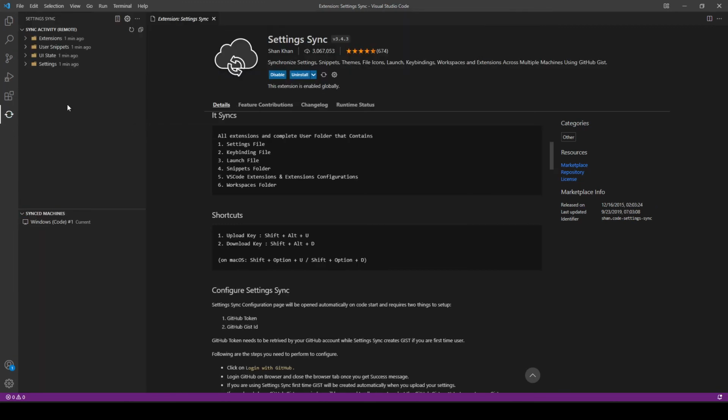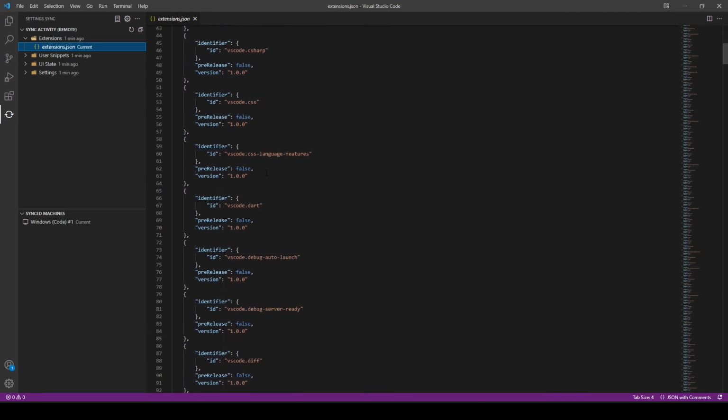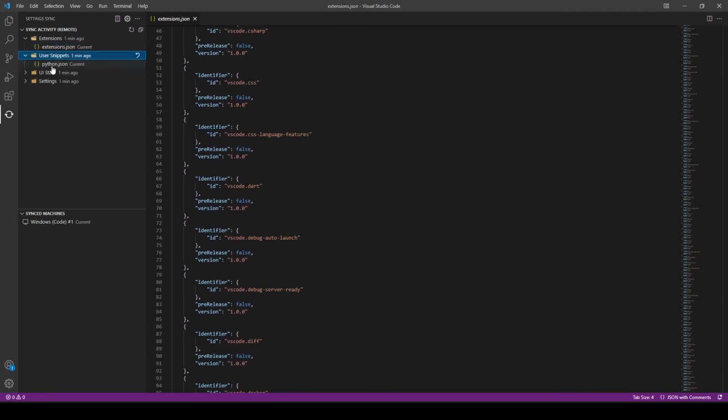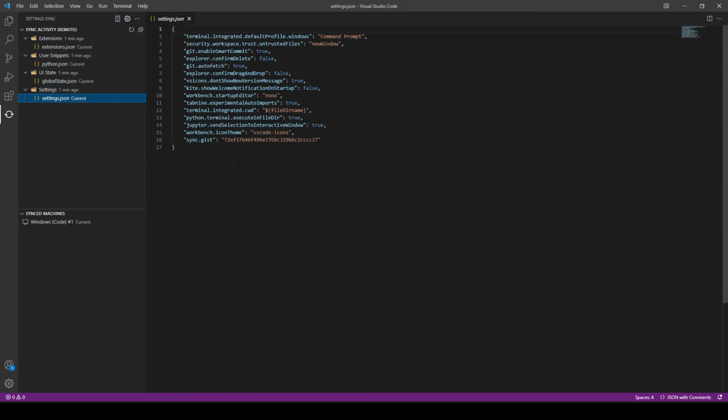So let's see what is being synced now. These are the folders that are being synced, and inside each of them there's a JSON file. For example, this is the list of extensions being synced. These are the snippets, and these are the settings. For example, remember, in the previous videos we said send selection to interactive window, and we set it equal to true. Right now it's in our settings.json. So if I sync my other computer, this setting is going to be automatically loaded there as well. And this is our sync Gist ID.